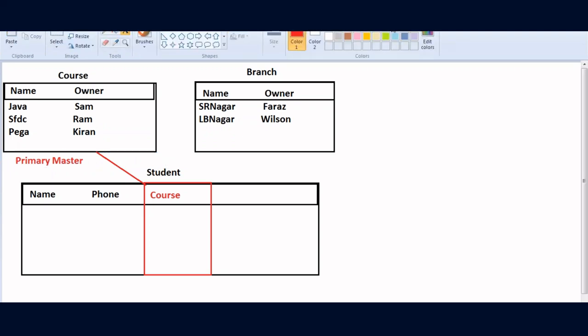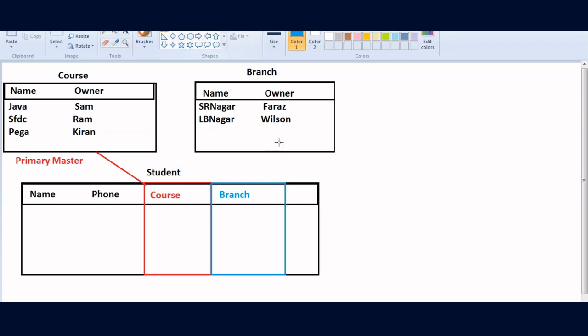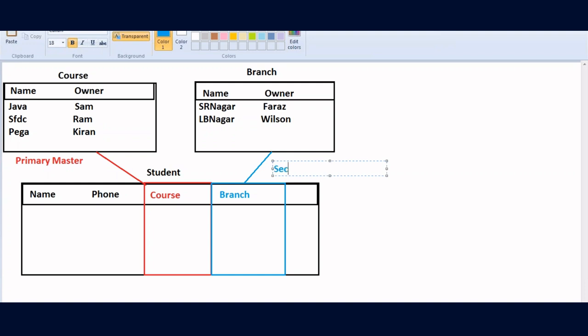Then I am trying to create one more master detail field, with branch. Can I create one more master detail field? Yes, an object can have two. So I created the second master detail field, which is the secondary master. Primary master detail, secondary master detail. Can I create one more master detail now? No. An object can have only two master detail fields.